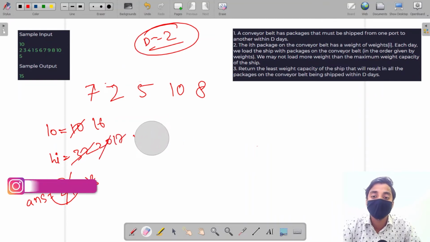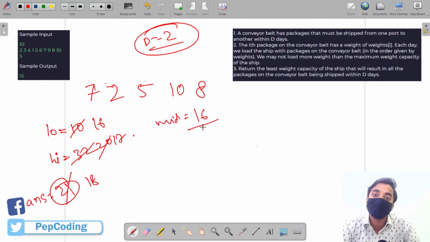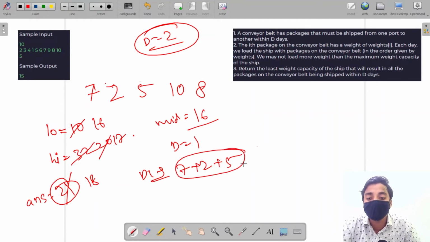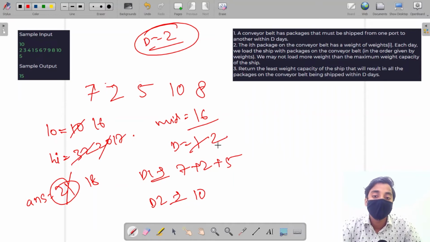It's 17. Then find the mid. So mid is 16. Now at day 1 we are sending 7, still smaller than 16. Then we are sending the second package, smaller than 16. Then third package 5, smaller than 16. This makes 14 and we have the capacity of 16. Now the fourth package, that is 10. This exceeds the limit, so we need to increase our day. Day 2 we will send from 10. Now 10 is smaller than 16.